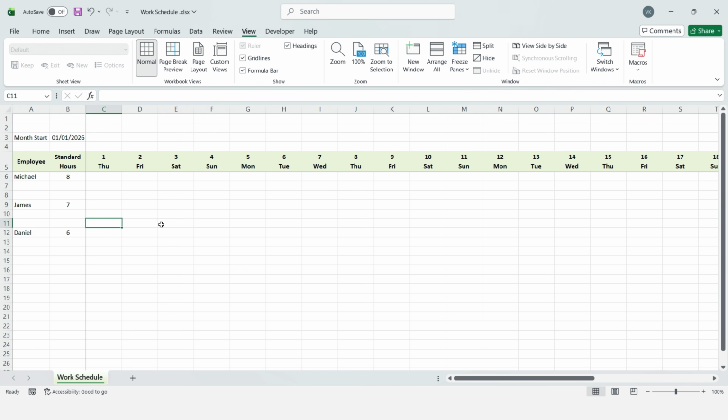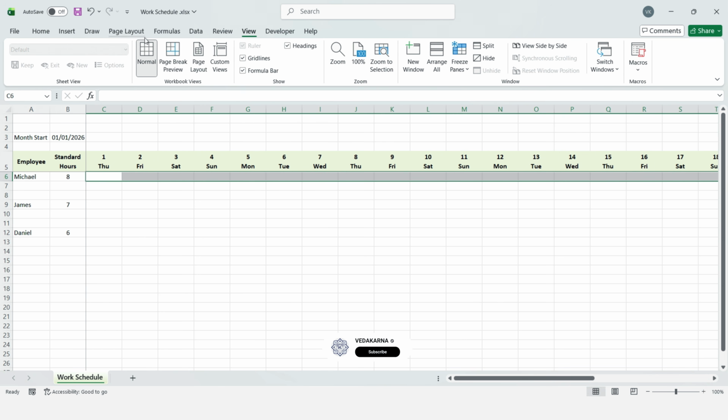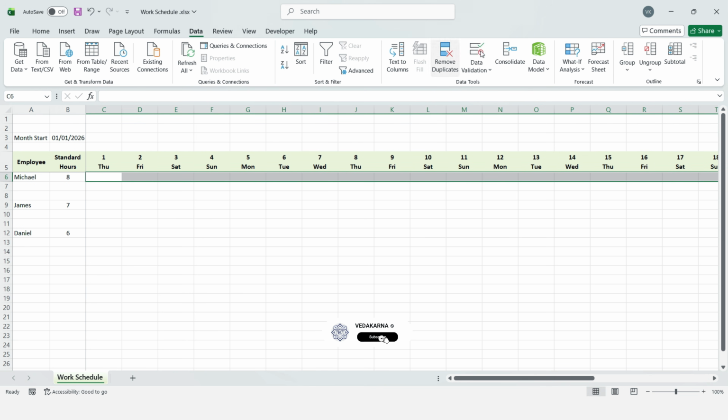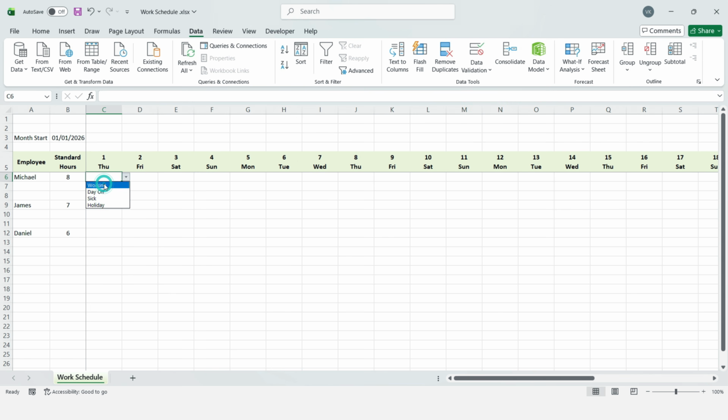Not every day is a working day. Instead of typing notes manually, we'll use a drop-down list. Select the Work Status row, then go to Data, Data Validation, List. Enter the options: working, day off, sick, holiday. Now you can quickly fill in each employee's schedule using the drop-down.